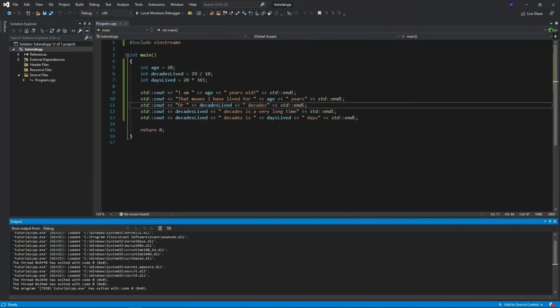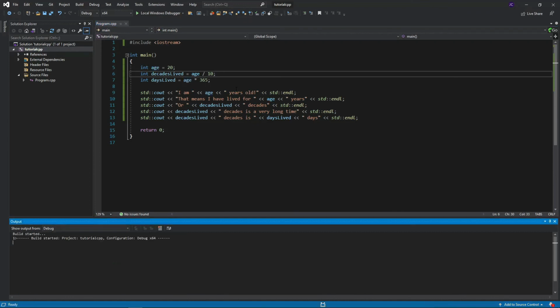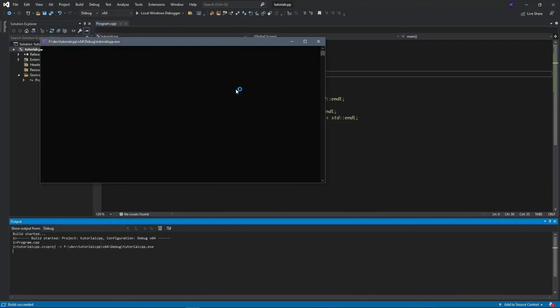And actually I did make a mistake here. What if we want to change our age variable? The decades lived is still going to say the same thing because we're doing 20 divided by 10 no matter what. So if the age is changed, then this won't change. The decades lived will still be 20 or 2. So what we can do is just pass in our age variable into here so that it does the math based on the age variable. So we should get the exact same thing.